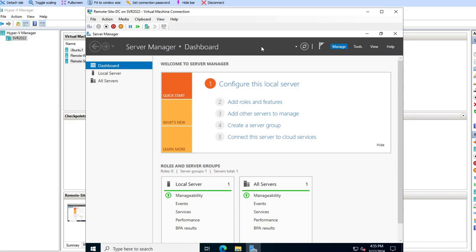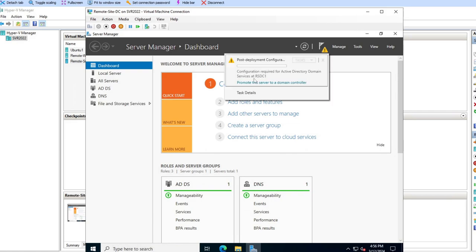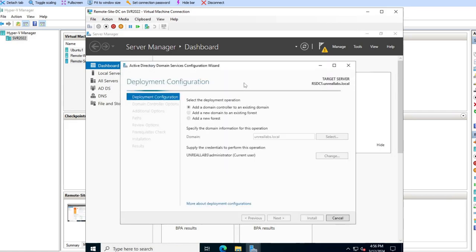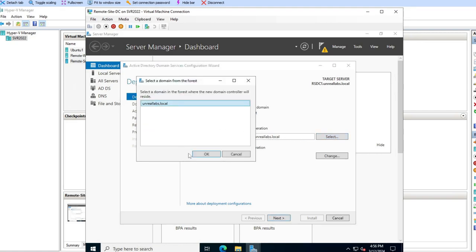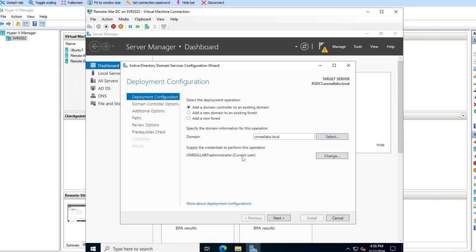We'll go back to the wizard here. It should be still available, hopefully. Yeah, there we go. And we'll hit promote server. And we're going to add this domain controller to an existing domain. And we typed in unreallabs.local. And we should be able to select that. And we should see it. So that's perfect. And we're going to use the domain admins credentials.